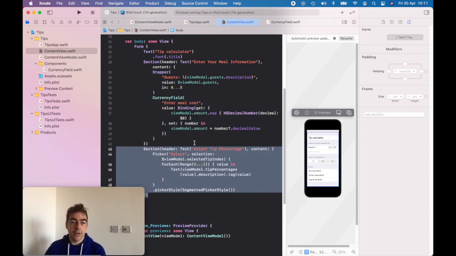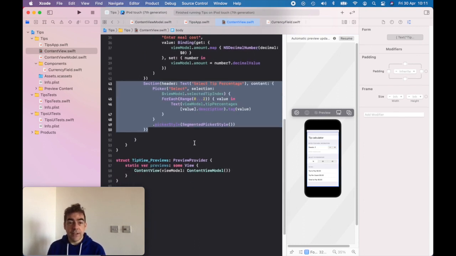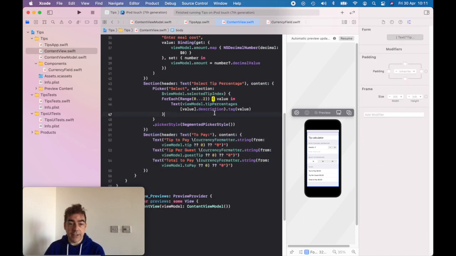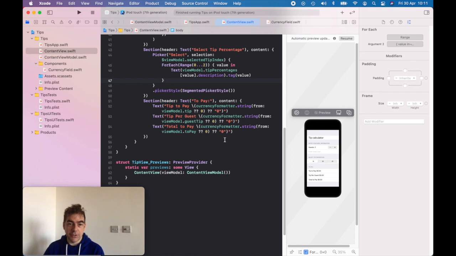I've got another section, and this has a picker, so then the user can select which tip, and this is sent back to the view model with this selected tip index. And whenever it changes, the view model will be notified of a change and it will recalculate the tip. And in this case, it's also getting the chosen tips from the view model. And here, this is the section where we're going to display the results. And we're using that currency formatter to display them so it makes sense to the user.